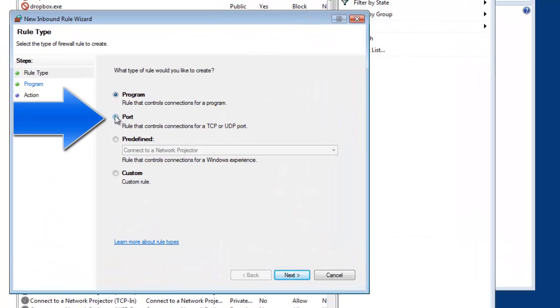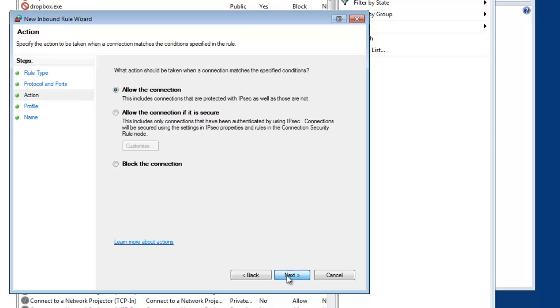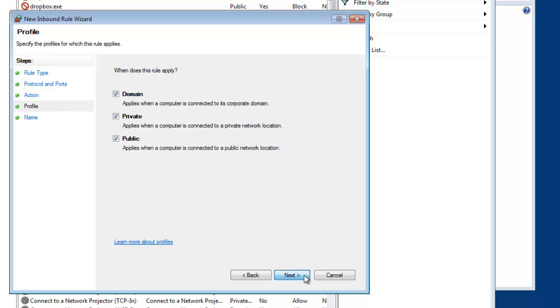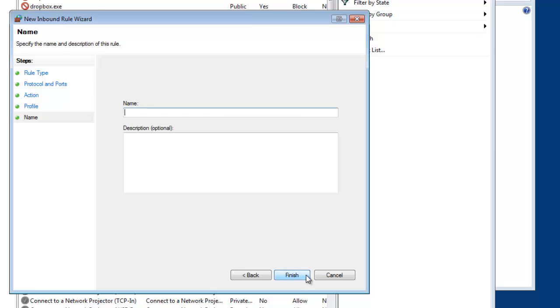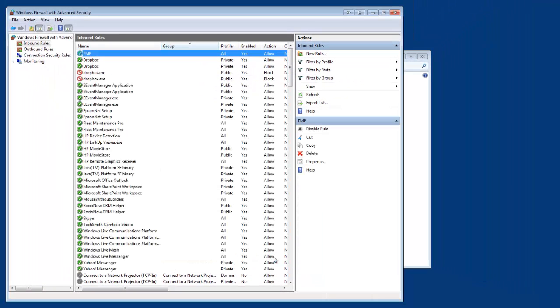Choose the second option for port and specify the local ports 12010 and 12011. Leave the default option to allow the connection, then the options for domain, private, and public network connections. Name your rule and you are finished.